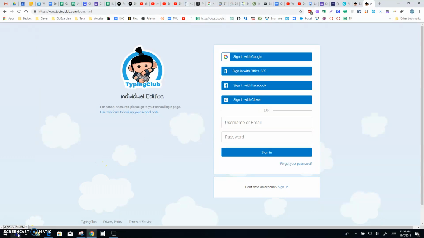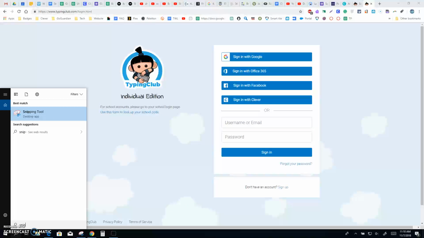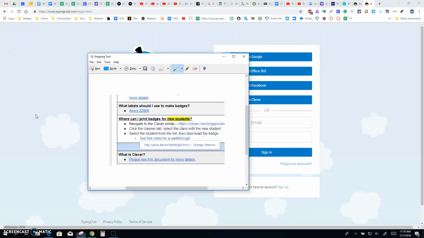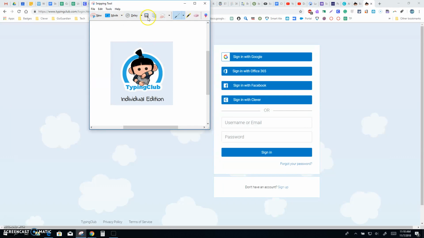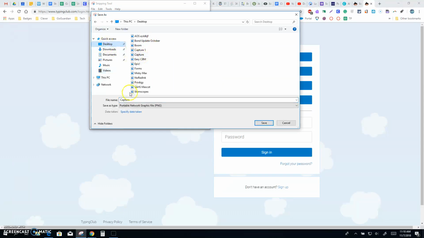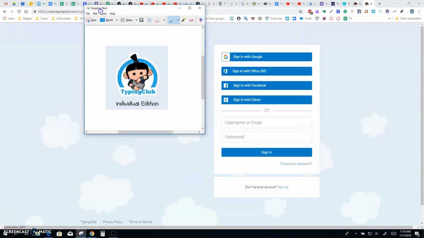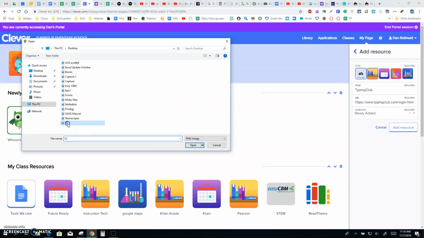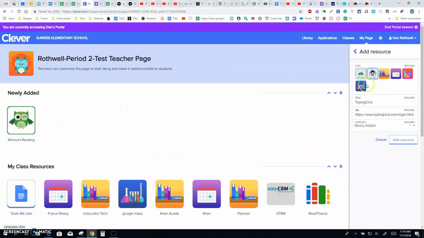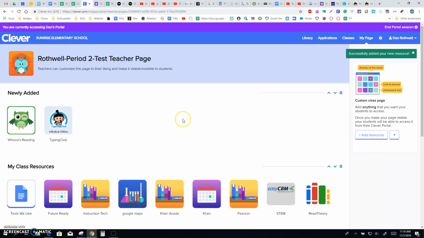If you don't know how, you can come down here to Windows and just type in snip. There's a free snipping tool in Windows. Open it. Click new. And I'm just going to take this image here. I'm going to hit save. Save it to my desktop, and I'll say Typing Club. Save it. Head on back here to the Clever portal that I was just working on. Upload that image real quick. There's my Typing Club. There's my link. Ta-da! There you go.